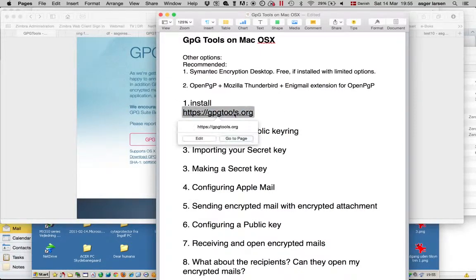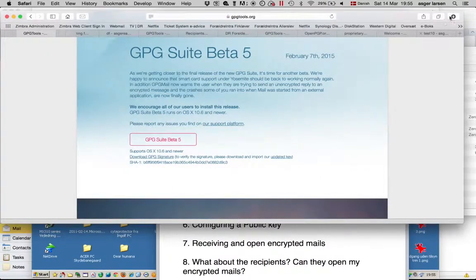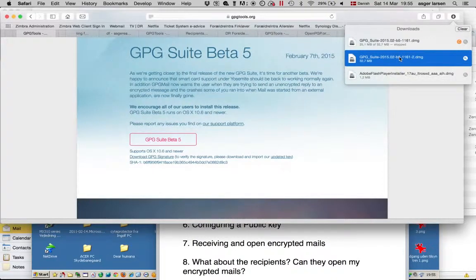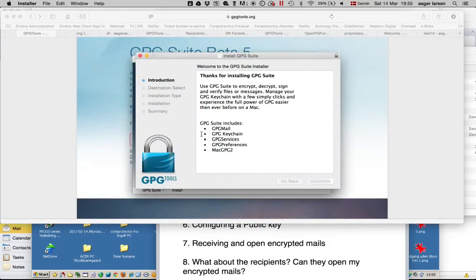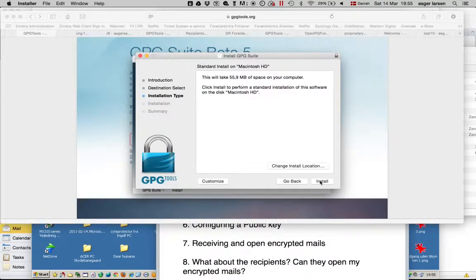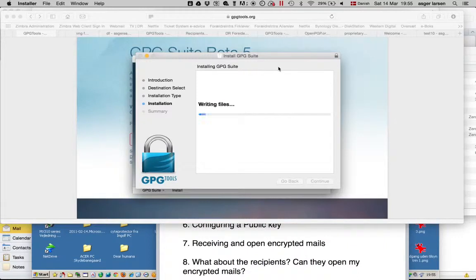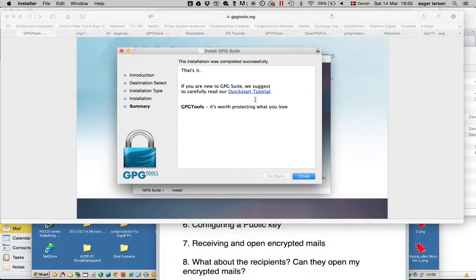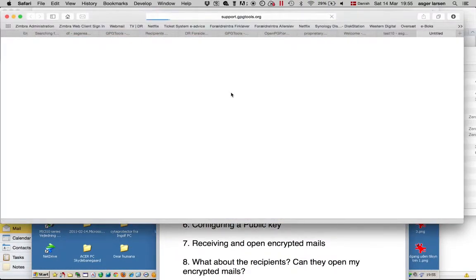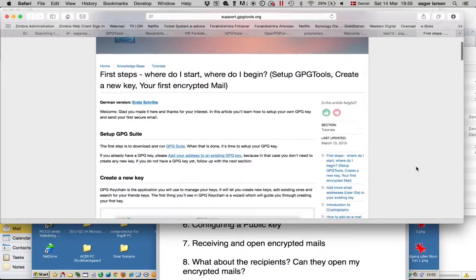First we install, go to the website and download the GPG suite. I have it already downloaded, so I will just run the installation file. GPG has its support for Mac Mail, so it's quite automatic using Mac Mail as mail program. I strongly advise you to read the quick start tutorial, even if you know PGP.